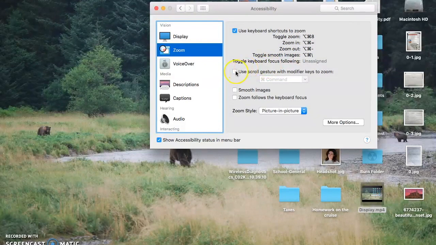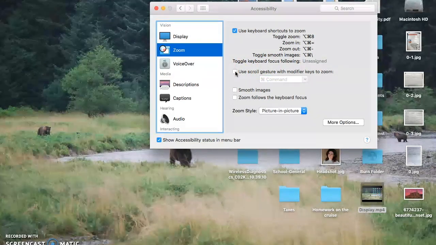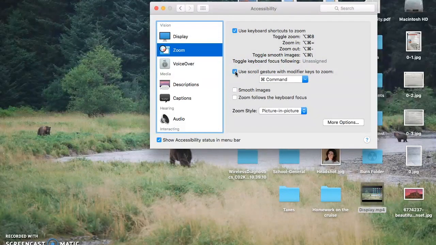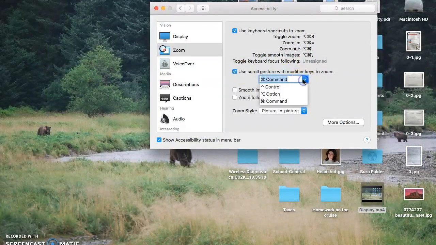Now if we wanted to create that zoom picture that we just saw, but be able to use our scroll option to increase or decrease the zoom, we have a choice of which key would you like to use. I'm going to choose to use the Command key, and so we'll go back into the zoom function. And now I can actually just hold the Command key and use that scroll option to go in and out.